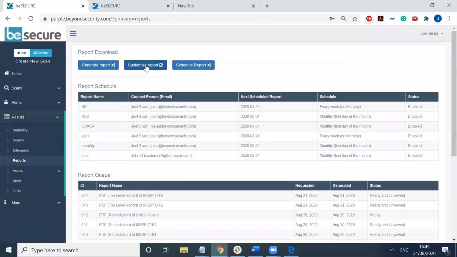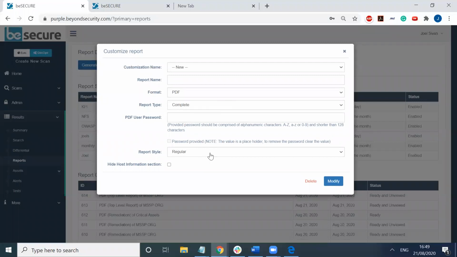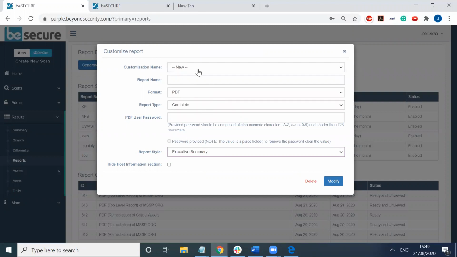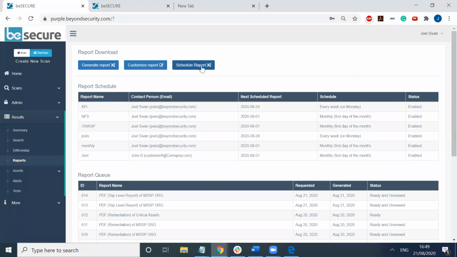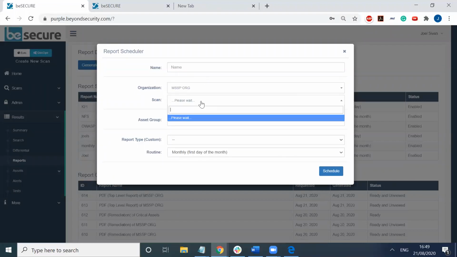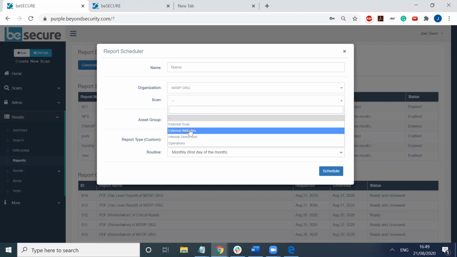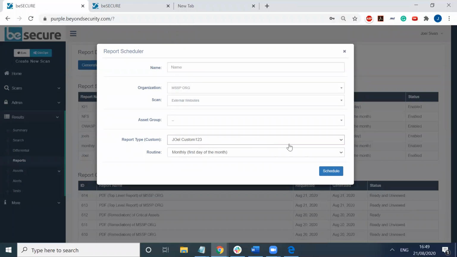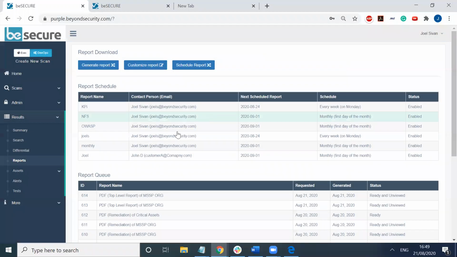I will create a report and customize it. Say I'm customizing a top level or executive summary report, for example, and I'm going to give it a name. And I'm going to set up a password to protect it. And I'm going to click on modify. Now I'm going to schedule it and say, as you know, my scan normally gives me the regular report. That's the type of report I'm using. But now I'm going to schedule that every first day of the month, I'm going to get this executive summary report that I wanted. So I'm going to click on schedule, and that will be added to the list already showing up here.